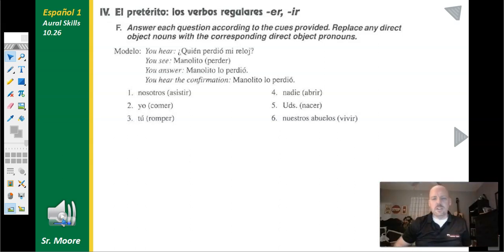Language here, what we're doing with the direct object pronouns, don't forget how those work. ¿Quién perdió mi reloj? The question, who lost my watch? Manolito lo perdió. We changed mi reloj, my watch, to lo, or it. So the answer, Manolito lo perdió, is Manolito lost it. Remember, when we change mi reloj to an object pronoun, it has to go directly before the conjugated verb. Manolito lo perdió. Let's continue.